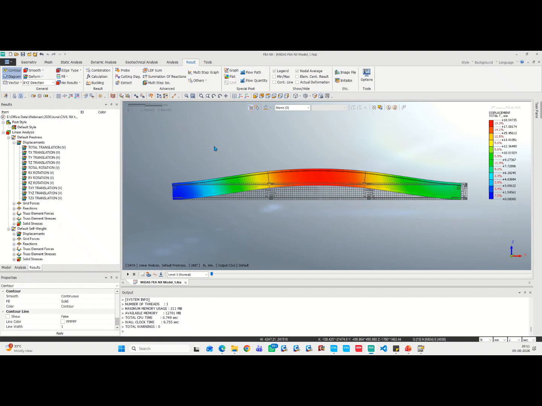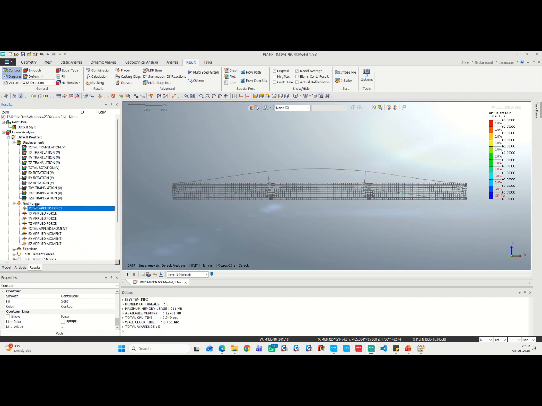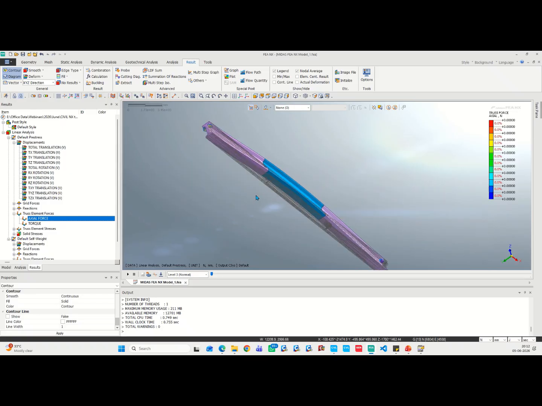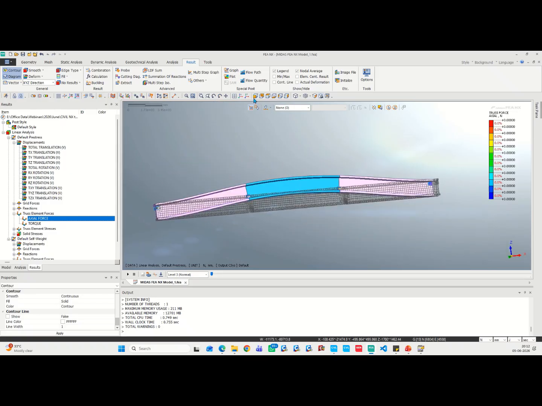Then there are separate options. Suppose I want to go for the grid forces, that is an applied force. Sorry, this is actually for the beam element, so it won't be available here. Then the reactions at the location where the support has been used, and the forces in the truss type of element, how much force has occurred.